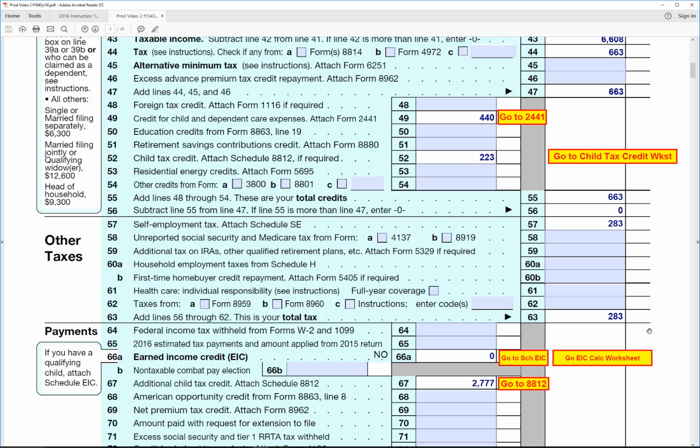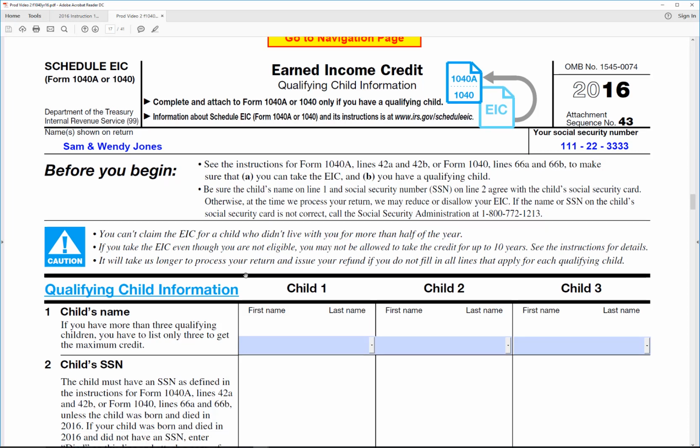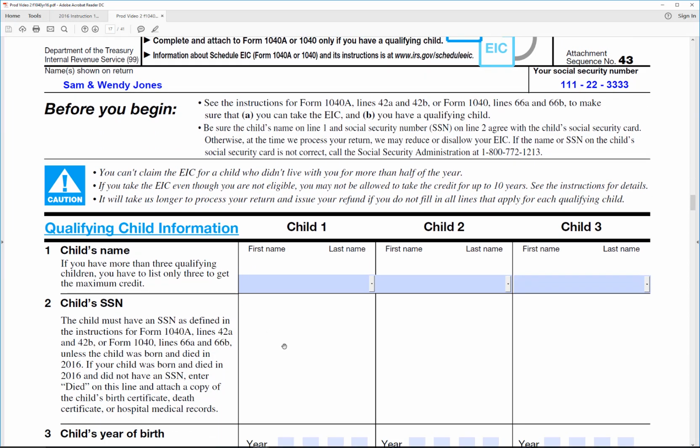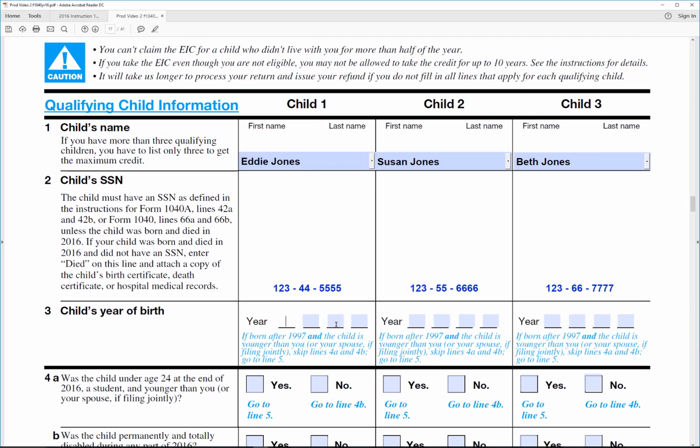So the first thing they want to do to get their credit is to go to this Schedule EIC, which is right here, and this is where you identify the children that qualify for the credit. And you can have as many as 3 children that qualify. So you see on line 1 here, we have these drop down boxes, and these are the kids that qualify. And so I'm going to go and select all 3 of those, and you'll see how their social came down from 1040. Then I need to enter the year that they were born for each of the kids, and do it just like this.